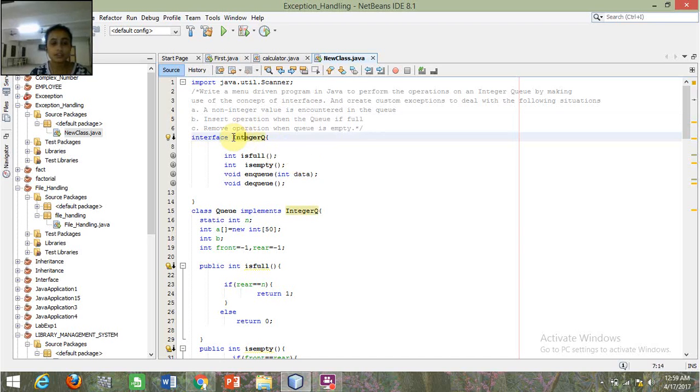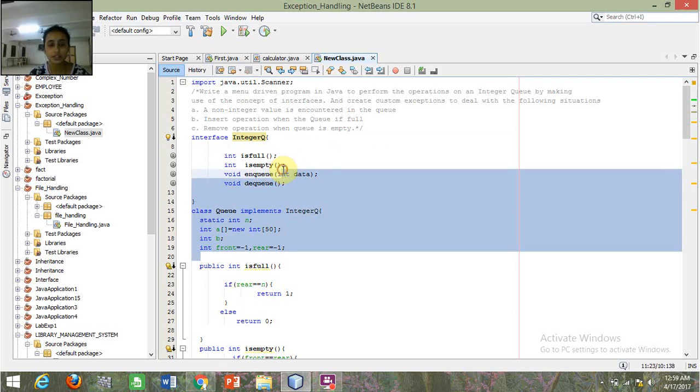I've created an interface called integer queue over here, and I've declared the abstract functions inside this interface: is full, is empty, enqueue with one parameter, and dequeue. I've created a class called queue which is implementing this interface called integer queue, and in this class queue all these abstract functions have to be defined.